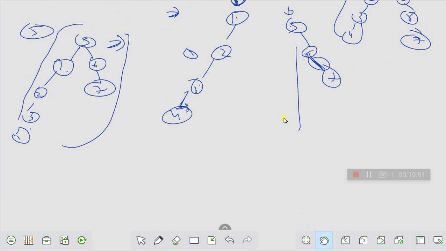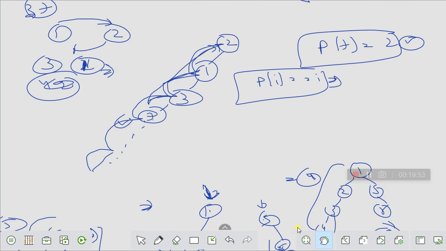So if you simply do parent of I equals to J, then you are also going to have the same answer.